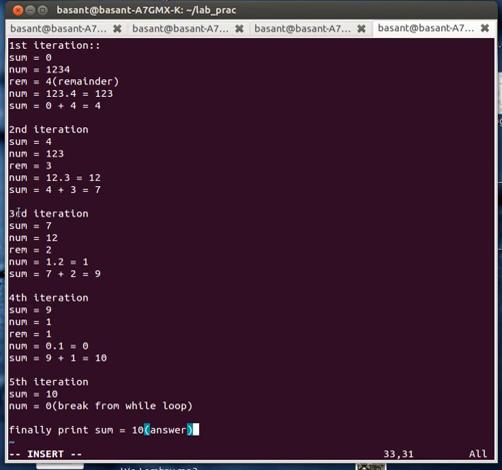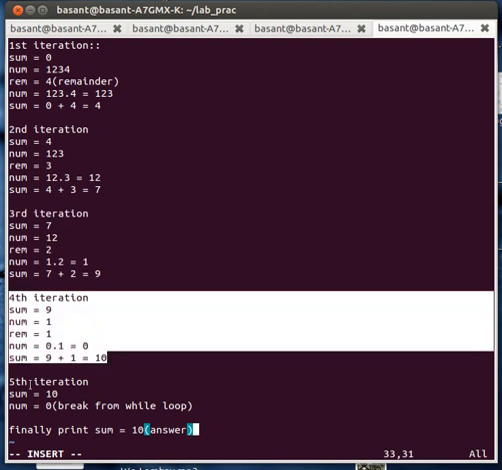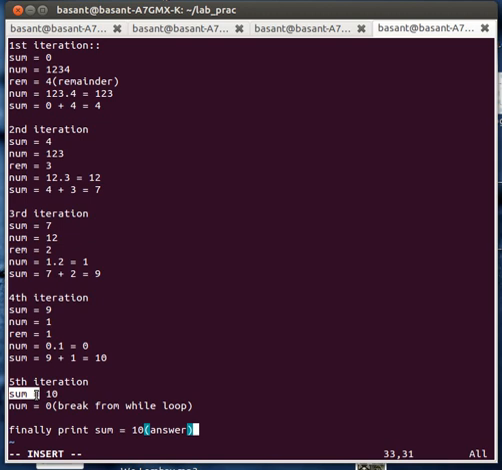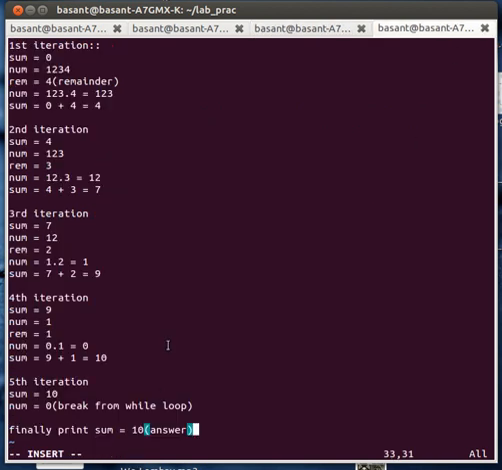Similarly, the same happens in the third iteration and in the fourth iteration. And eventually in the fifth iteration, the value of sum will be 10 and the value of num will be 0, because in the fourth iteration the value of num was 1. When you divide 1 by 10, the value you get is 0.1, so num has become 0. So the while condition is false here, and it will come out of the while loop and print the value of sum. The final value of sum, 10, is printed in the terminal.